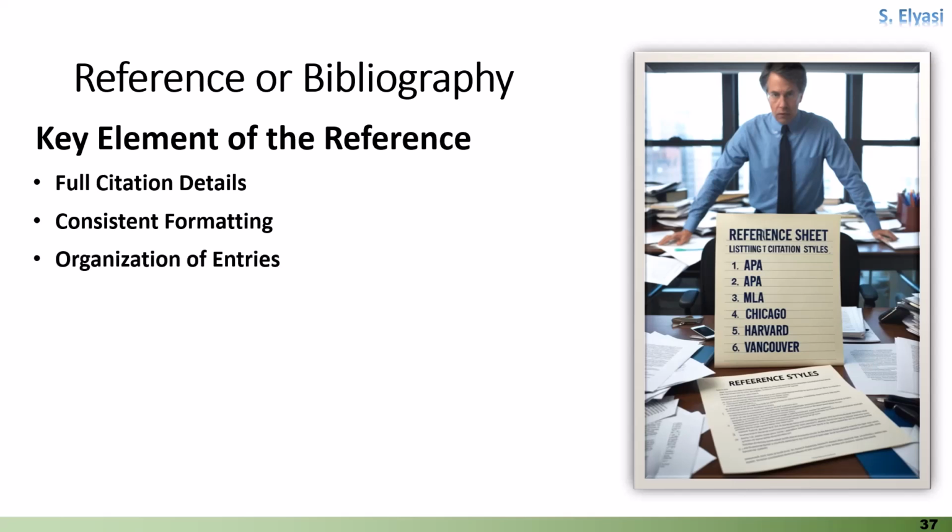Organization of entries. The references should be organized in a systematic way, either alphabetically by the first author's last name or in the order of appearance in the text, depending on the citation style used. This organization allows readers to quickly find a specific reference and ensures that the reference list is easy to navigate.